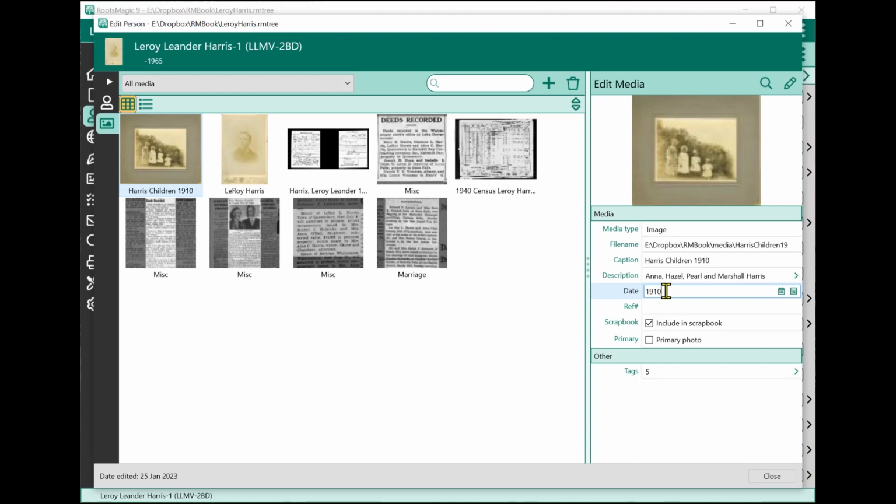It's just a date to use for anything that you'd like. The reference number is an optional reference number in case you happen to have your own filing system for maybe the original pictures. You can put that reference number in here. And then you have two options right here. Do you want to include this picture in the scrapbook or as the primary photo for this person?